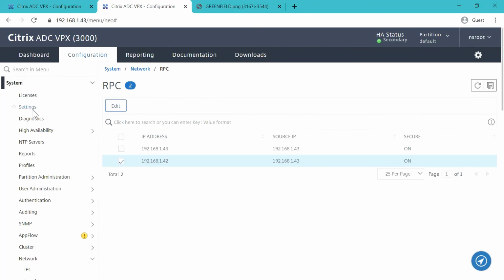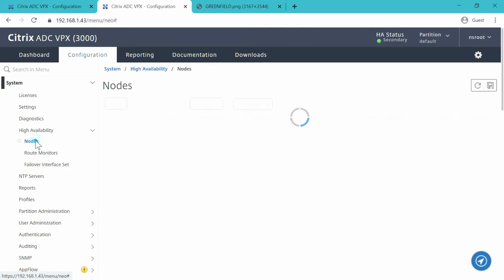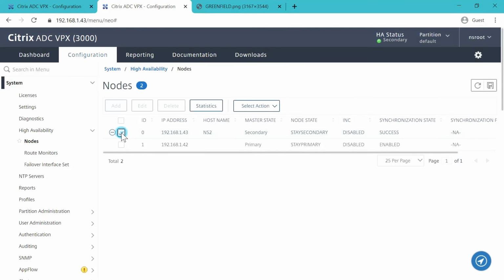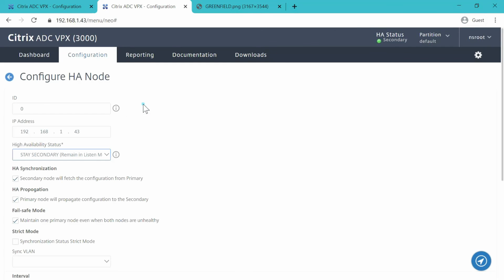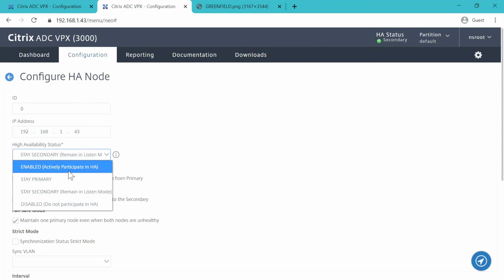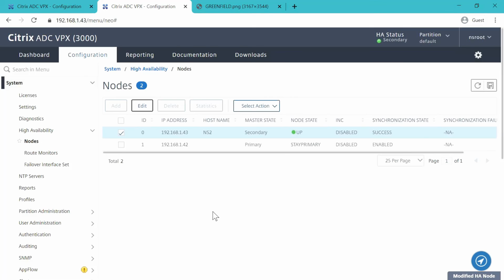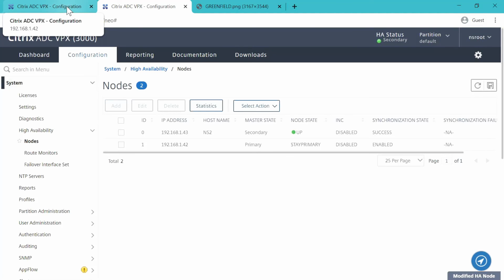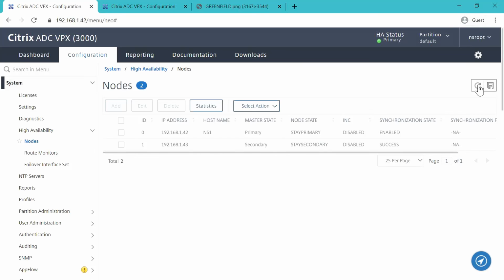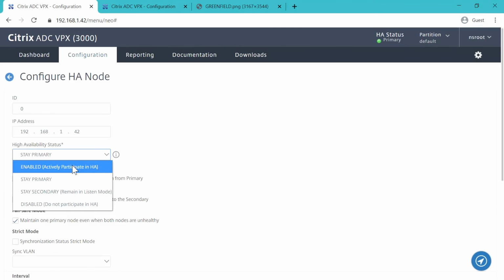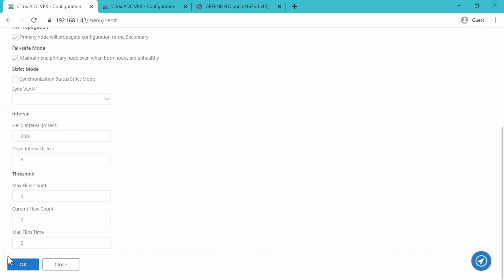We'll go to this secondary, and we are going to modify this guy to be in an enabled state. Say OK. And we go back to the primary and look at it. We do the refresh, you can see the other one's there. We're going to edit this one and put it in enabled. Say OK.